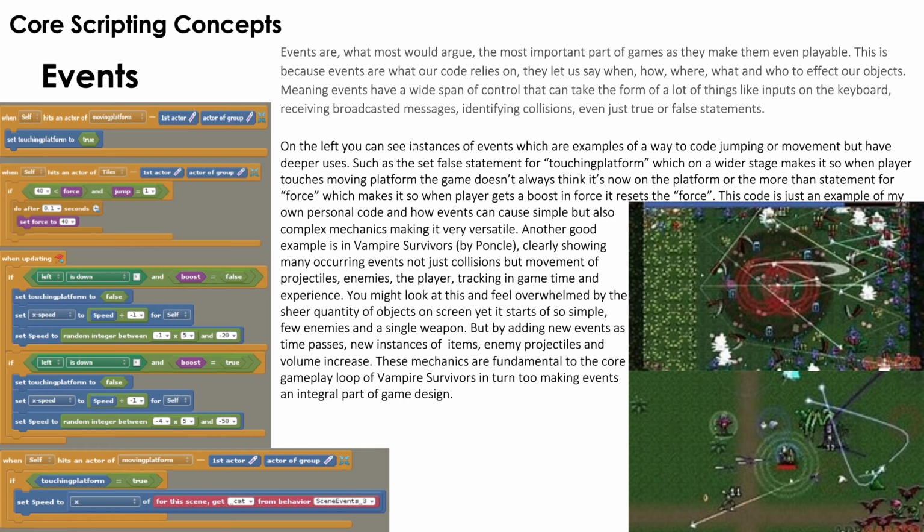On the left, you can see instances of events which are examples of ways to code jumping or movement but have deeper uses, such as the set false statements for touching platform, which on a wider stage makes it so when players touch a moving platform, the game doesn't always think it's now on the platform, or the more than statement for force, which makes it so when players get a boost in the force, it resets the force. This code is just an example of my own personal code and how events can cause simple but also complex mechanics, making it very versatile.